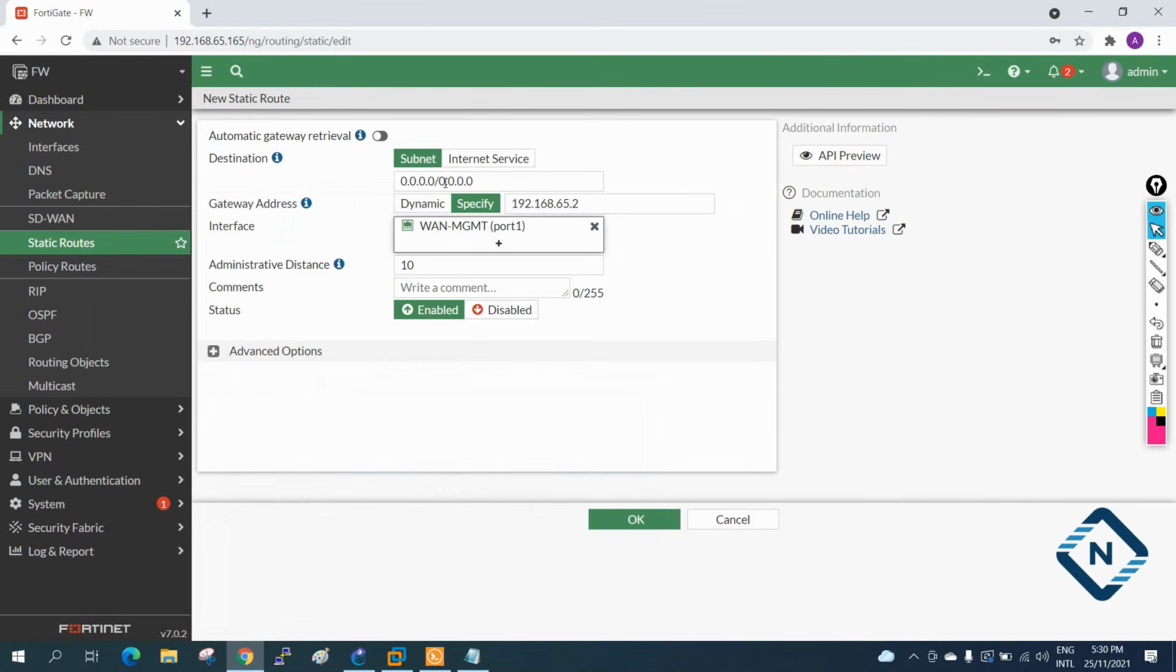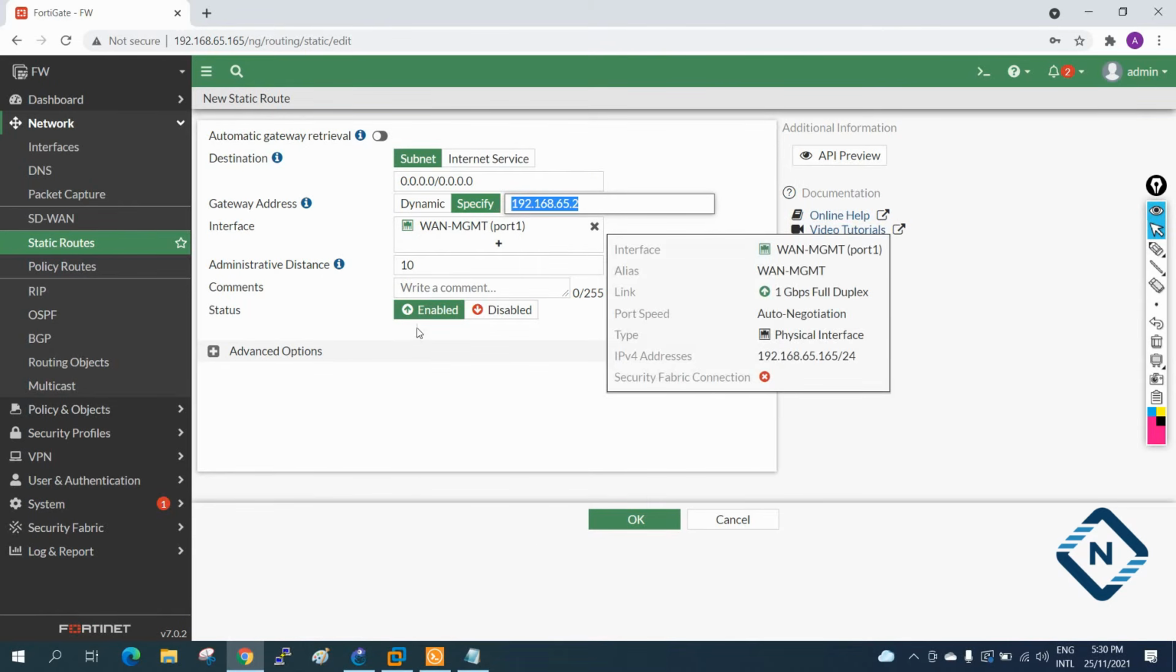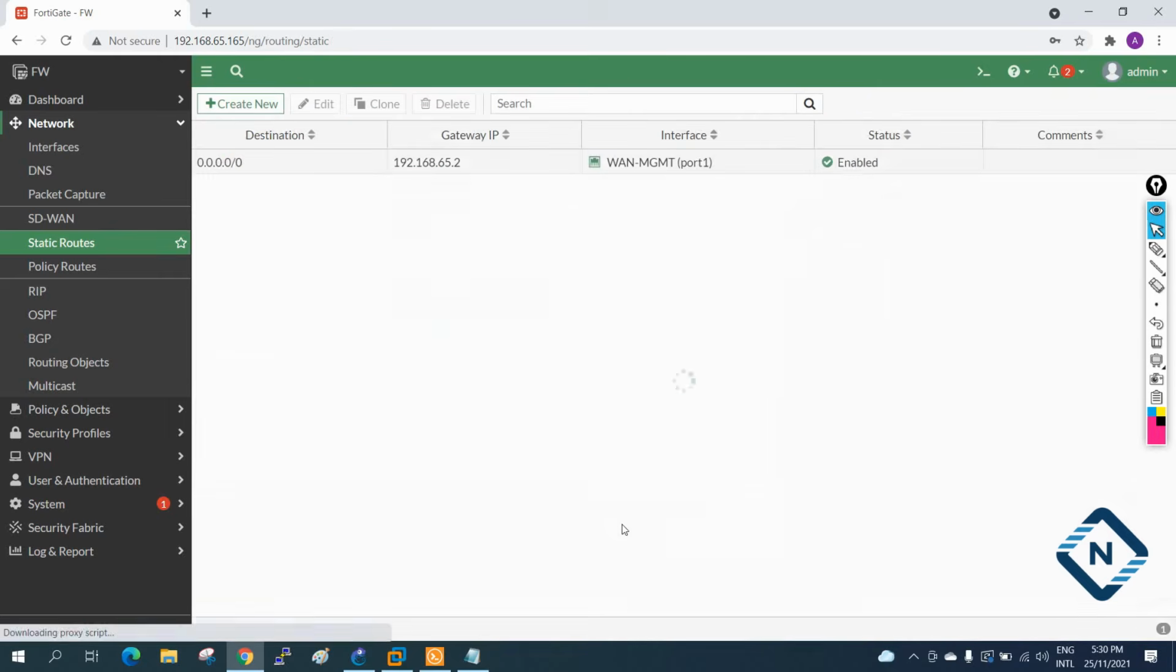So I keep here 0.0.0.0. Okay, I created it. First of all, what we did is we just told it that whatever traffic is coming, whatever IP with whatever subnet mask, we need to forward to the specified interface, this one, and that is the WAN one. So this way we can create the default route.